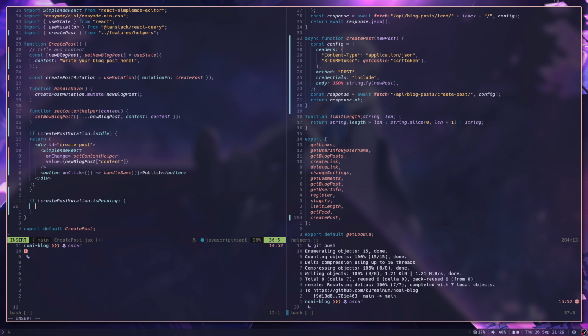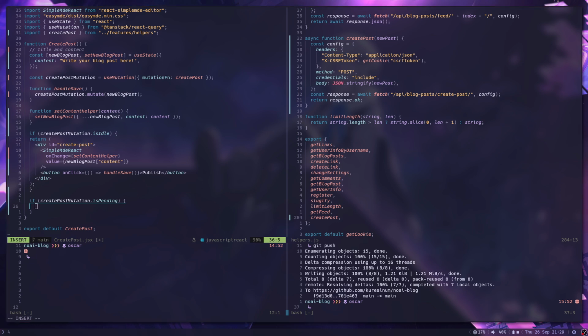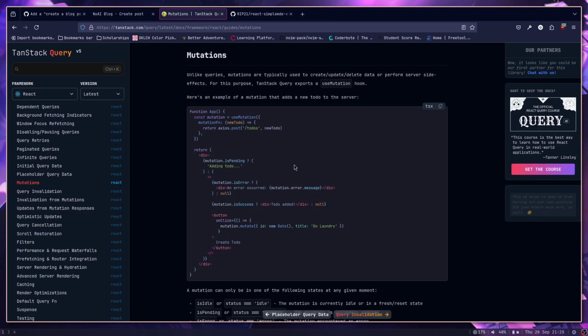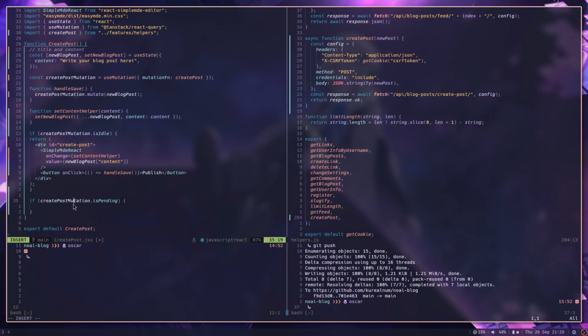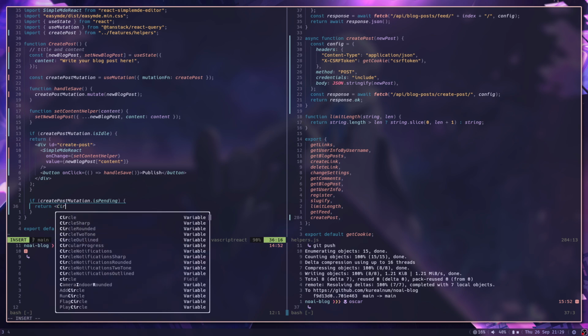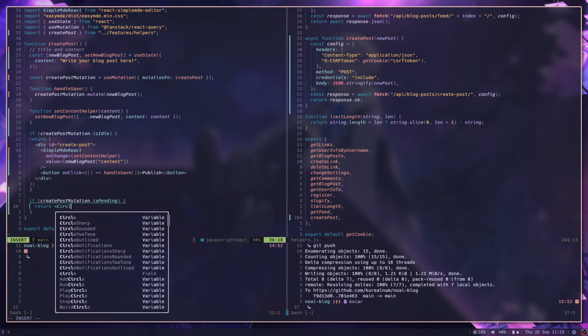I feel like doing it their way is going to be a little bit cleaner. And by their way, I just mean using ternary operators, is what I think they're called, like this. But for now, I'm just going to do this. So if it's pending, then let's return the circle.